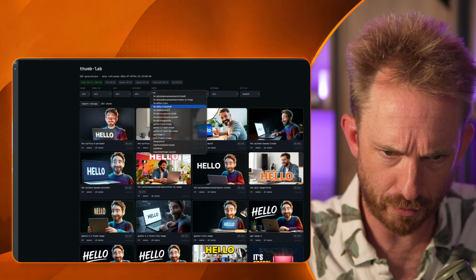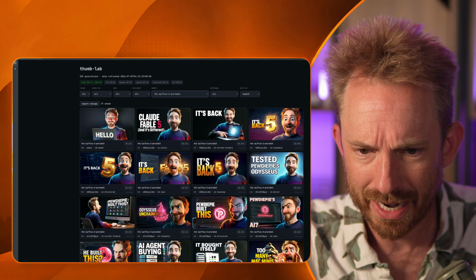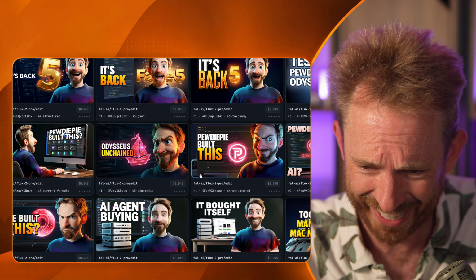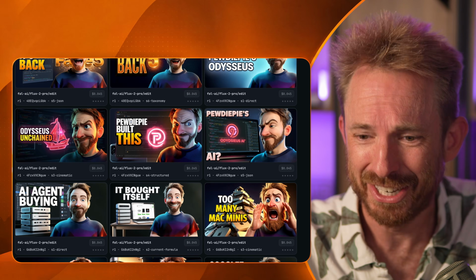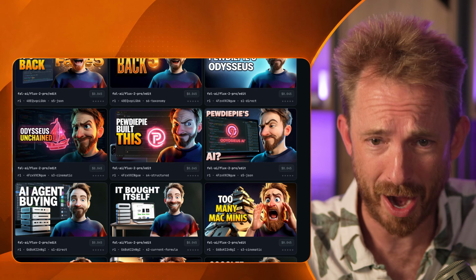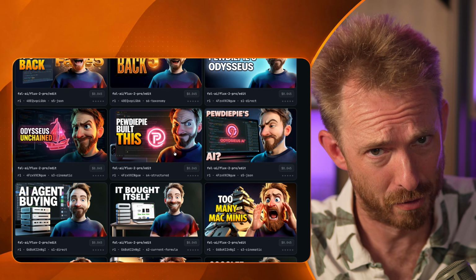I can even filter everything so I can choose a different model, like, for instance, Flux 2 Pro Edit, and I'm a little bit worried that actually it makes me look quite evil in a lot of these photos. Either that, or I look a little bit like a Viking. One way or another, I'm not too sure. I'm going to be using Flux 2 Pro very soon.